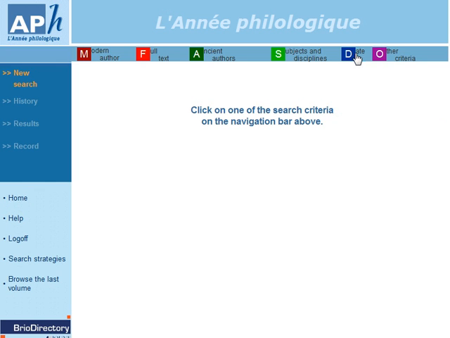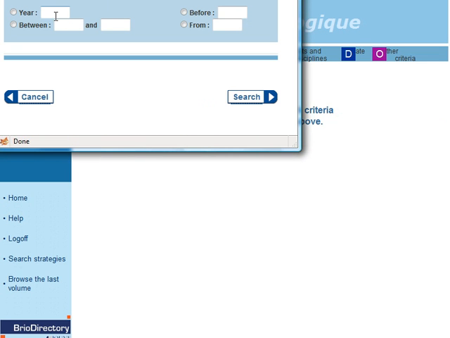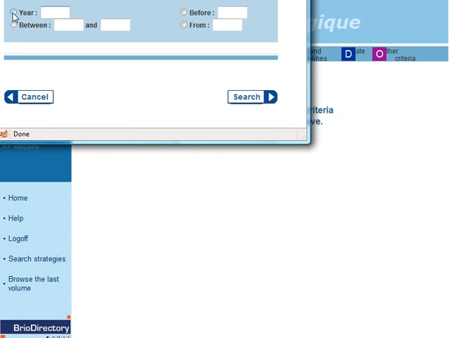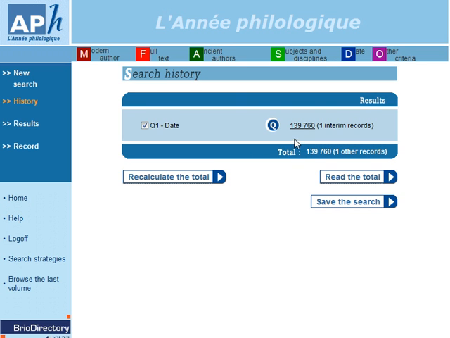So to search by date, we can just click on date, and the small box will appear prompting us for a year. We can either search within one particular year, between 2 years, before a particular year, or from a certain year. So just to give an example, if we wanted to click this button, we could input that we want articles between 1950 and 1965, and then click search, which will give us our preliminary results, which are quite sizable.